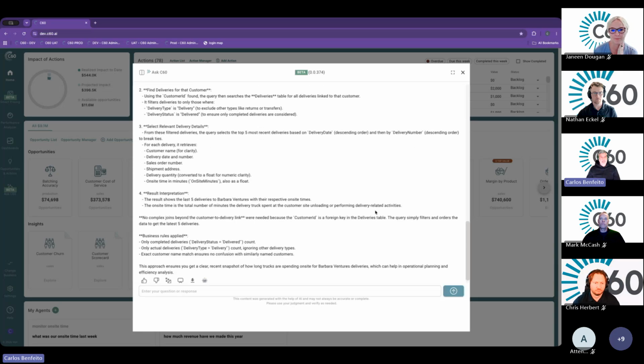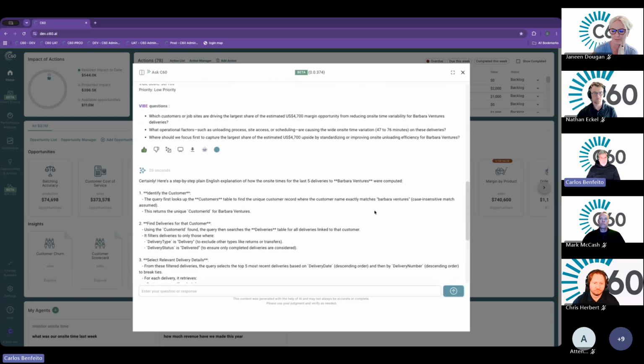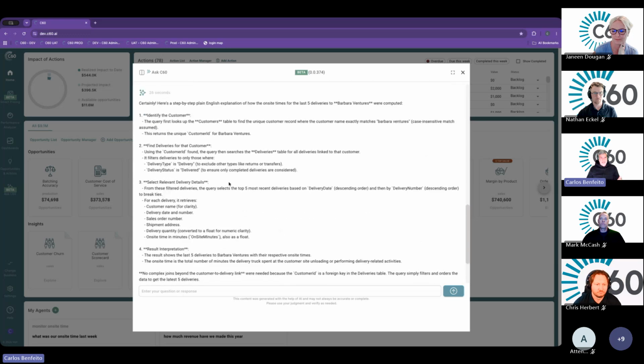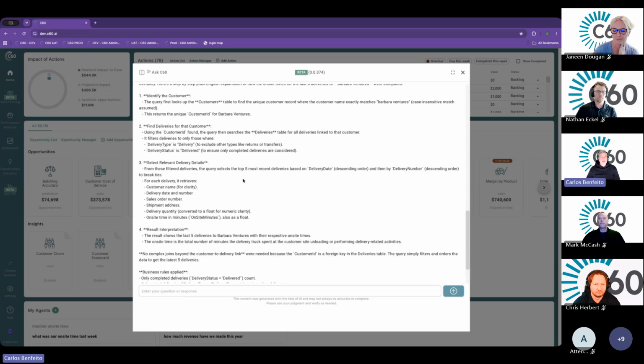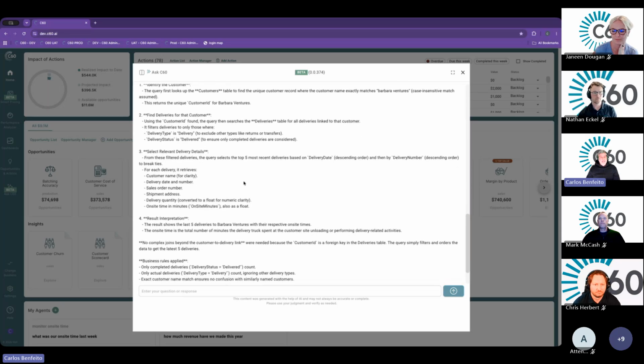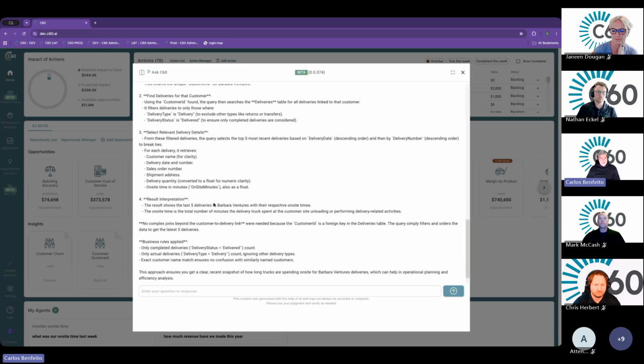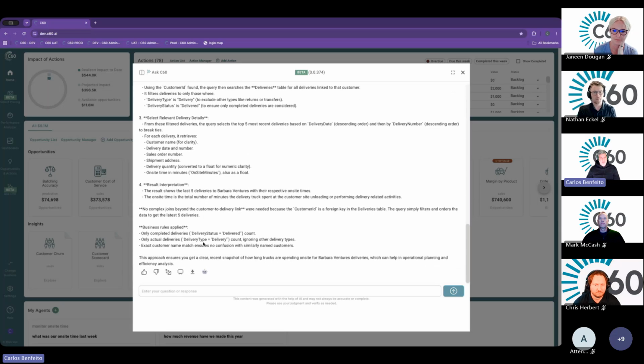As we see here, the AI responded, and it walks me through the steps of how it came to that answer. First thing is it identified the customer. Second thing, it found the deliveries related to the customer. Then it selected all relevant deliveries. And then there were some rule interpretations here, and then some business rules that were applied and how it applied them.